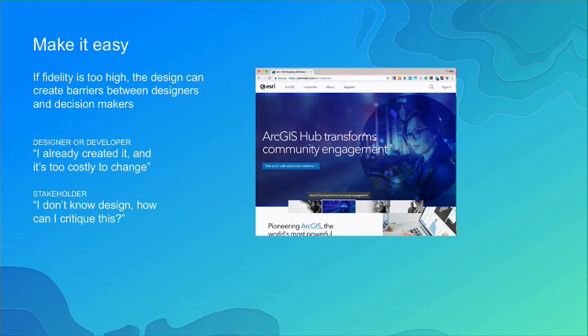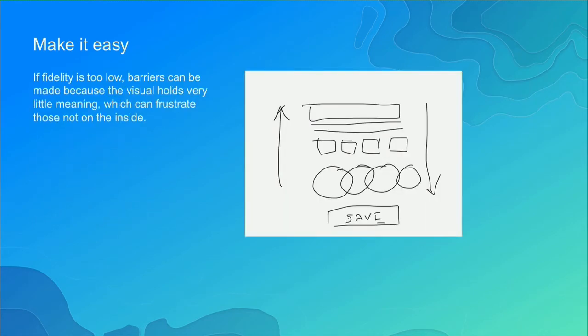But for a stakeholder is, I don't know design, but I want to critique this, and I want room to critique this, but they can't at this stage, right? It's already done. So it creates this too high a fidelity, very costly thing to create, to make a decision on. The reverse is that something can be really too low fidelity.